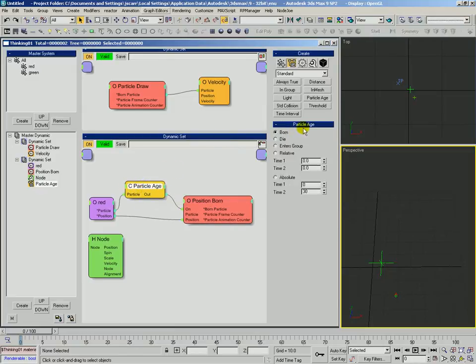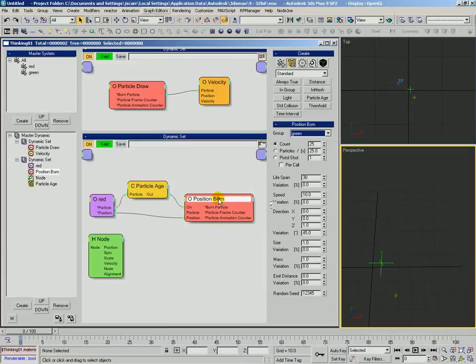And let's take a look at the particle age parameters. We've got born, die, enter group, relative, and absolute. Born, of course, means when these red particles are born, then I want to go ahead and output a true value. We'll actually change this position born. We're going to make it a pistol shot. We'll just create a few more particles, and let's set their lifespan to be kind of short and have them go in all directions. So what happens is that red particle, he flies out, and you can see he's created a little burst of green particles in the beginning there.